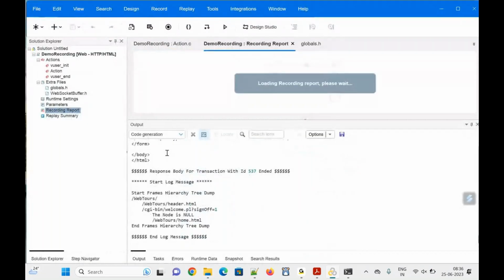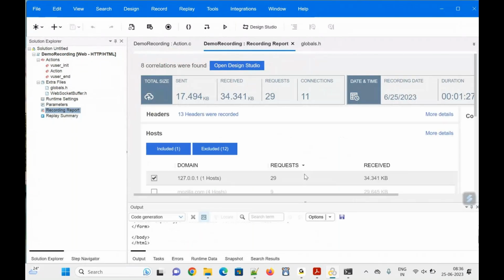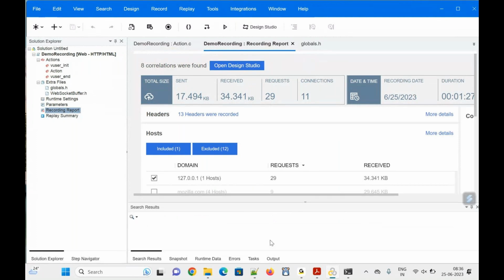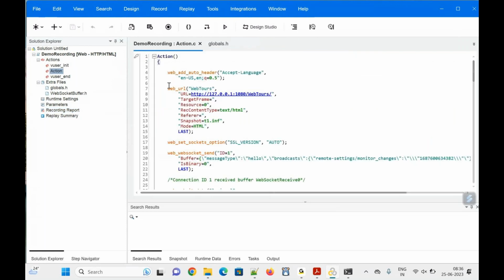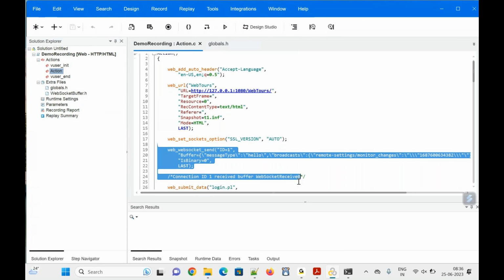Okay. Here you can see, if any unwanted things have been recorded, you can disable them from here. So I have already disabled them. I kept only my URL itself. Just close this one. See here, this is the launch. Launch has been recorded. So this is not required.